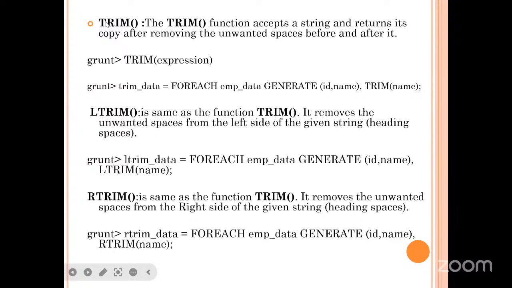trim_data is equal to foreach employee_data generate, in brackets, id, name, trim name. So you're having the ID and the name, and you're only trimming the name there.